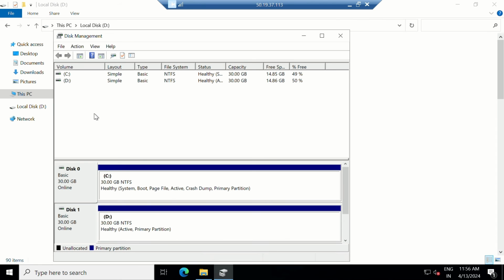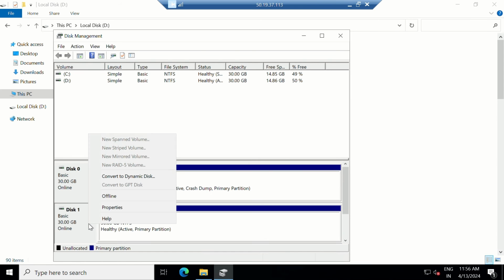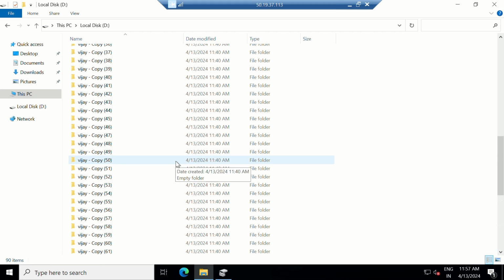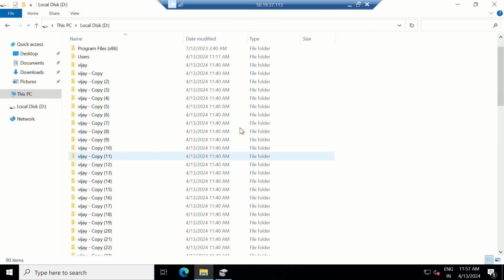When you open disk partitions, it will show here. You need to right click here and select online. When you select online, it will be mounted to our Windows instance 2. Then you will find all the folders here. So this is how you can create a snapshot and attach a snapshot to another Windows EC2 instance and access all the files and folders.